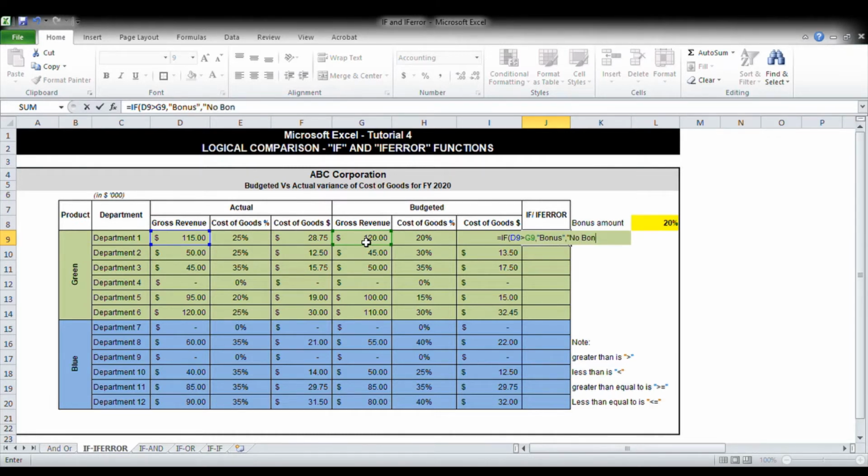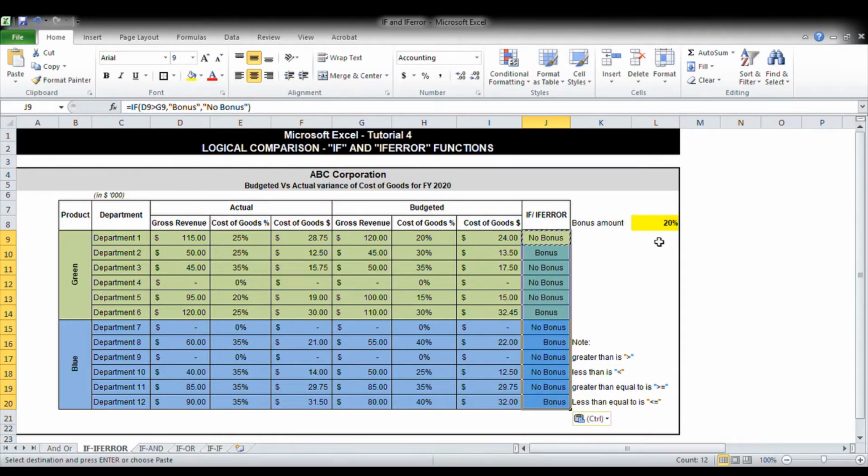Another note, text in Excel formulas are always kept under double quotes. If we enter no text within the double quotes, the value will be displayed as blank. We repeat this for all the remaining 11 departments, and as the result says, employees of departments 2 and 6 selling product green and departments 8 and 12 selling product blue are eligible for the bonus pay, others will get no bonus.